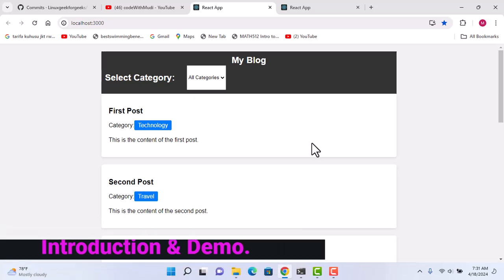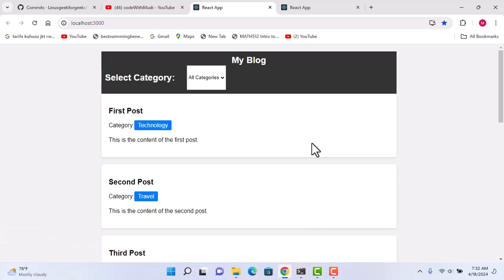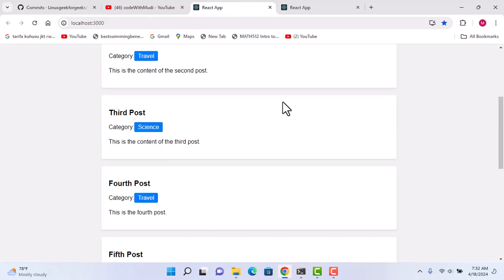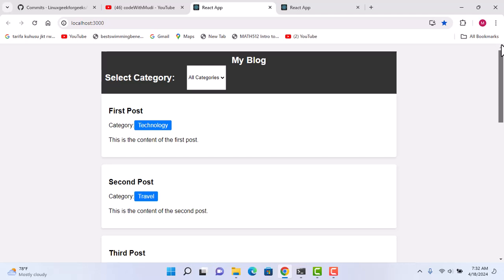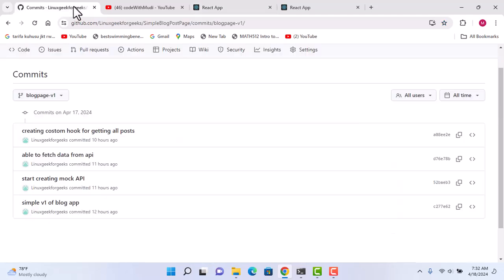Today, I'm just going to show you how to create this blog page that you see here. My intention is to create this simple application that is beginner friendly, but we will be able to learn so many different concepts out of this. And here on my GitHub, you can actually see some of the core concepts that we are going to learn.